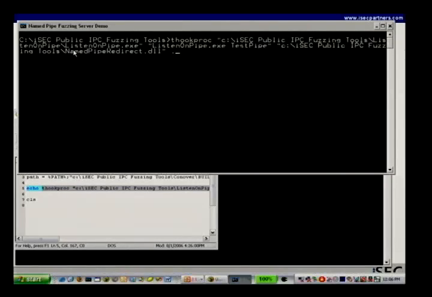Then my script creates its own pipe, and the hook changes the name of the pipe that the server is going to create to something else. In this example, it appends underbar original to the original one and lets the client create the one that was expected. Sorry, the fuzzer creates the one that is expected by the client.